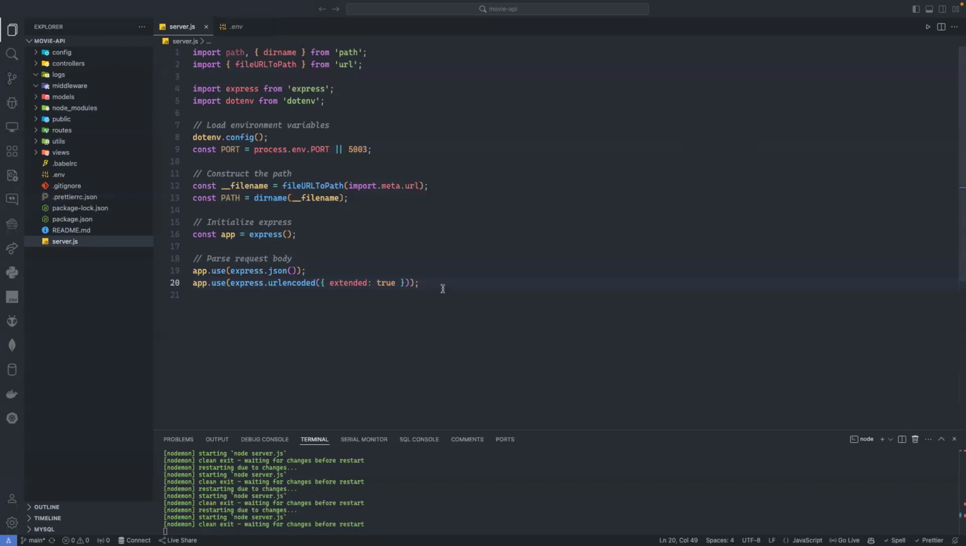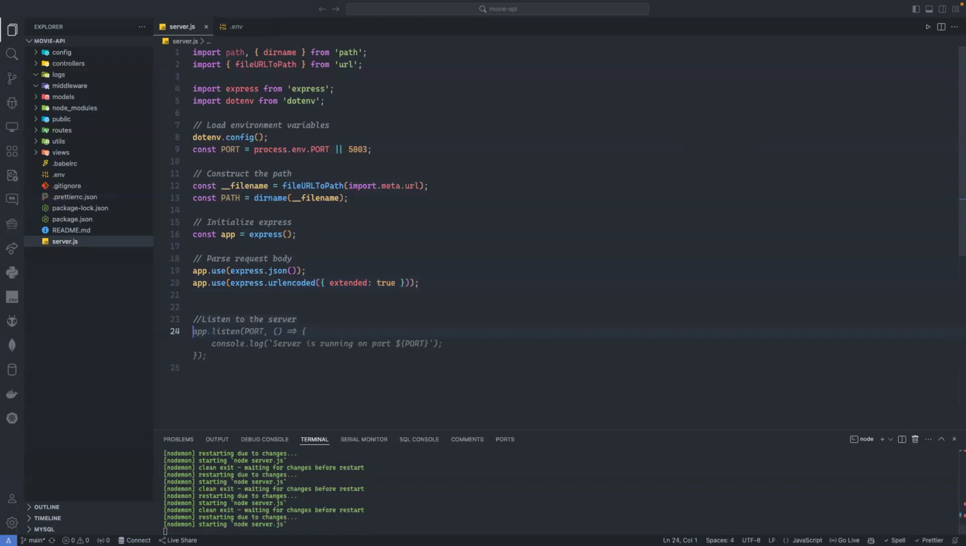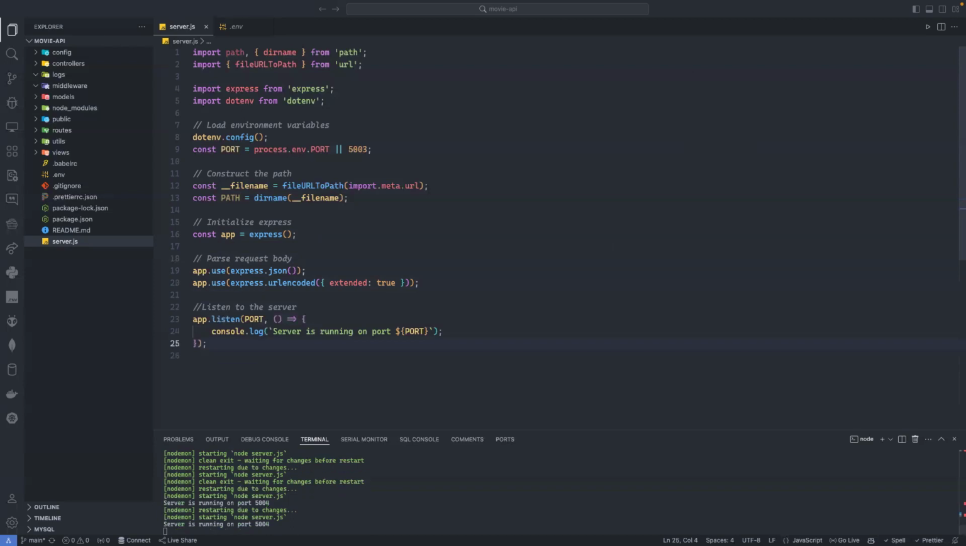Maybe I can listen to my server if I want to. So let's just type here, listen to server, and app.listen port. The server is up and running. And here I will define the port.